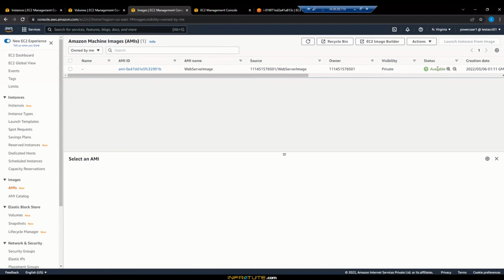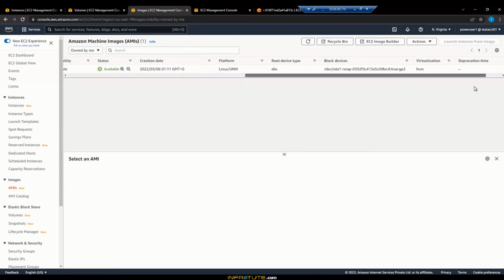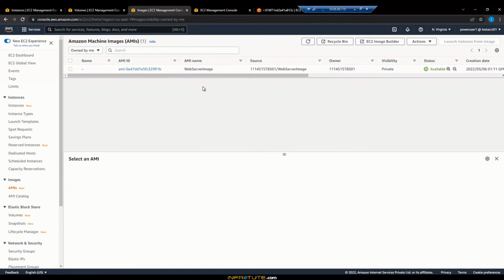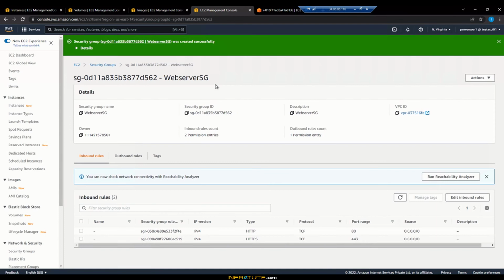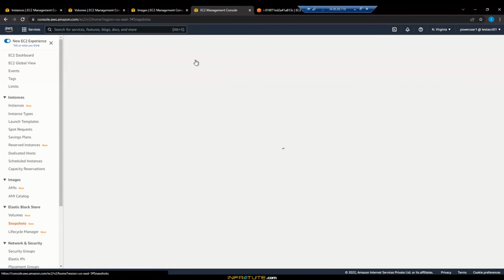So here you have to remember that this AMI was built on the snapshot. The AMI is dependent on the snapshot, which means that as long as you need the AMI, you have to maintain the snapshot. And if you delete the snapshot, the AMI is also gone. So you cannot delete the snapshot. Remember this. All right.